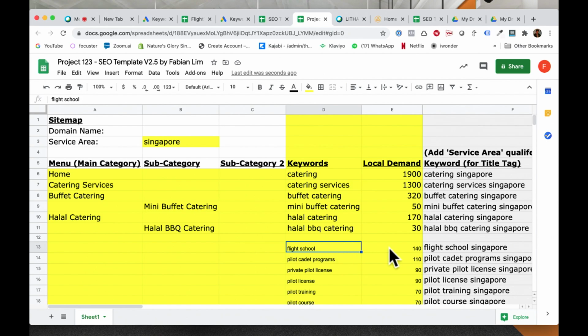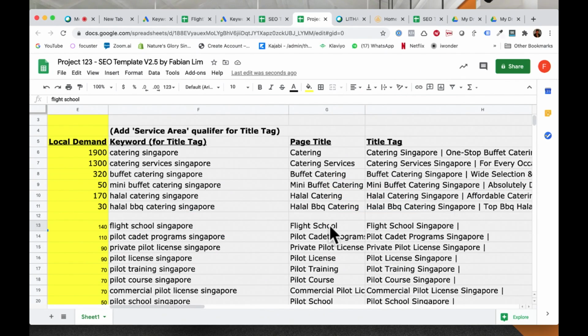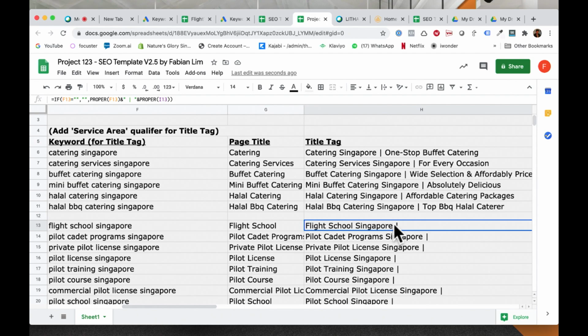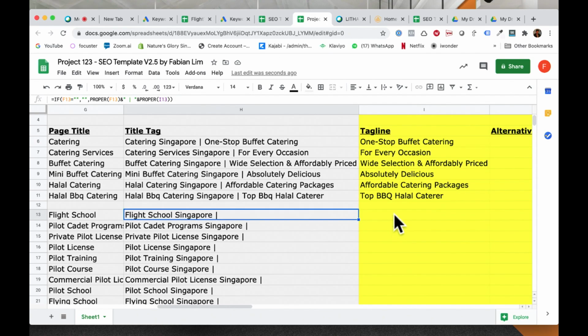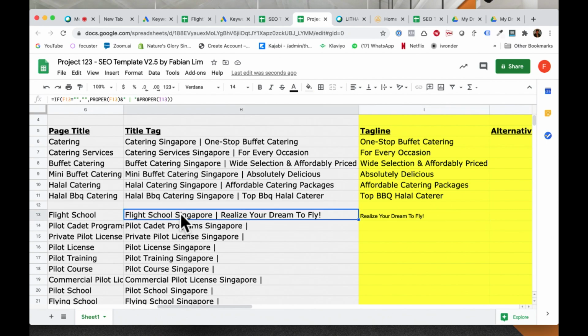And what happens after you paste the keyword and demand, the rest of the gray area gets populated, and you can see that the page title is populated. So is your first half of the title tag. Now what happened to the second half? That's the tagline, and the tagline is something you have to key in to complete the title tag. For example, Flight School Singapore, realize your dream to fly. And I hit enter, and you can see that the tagline gets inserted into your final title tag using a basic Excel formula, which I've created for you already.